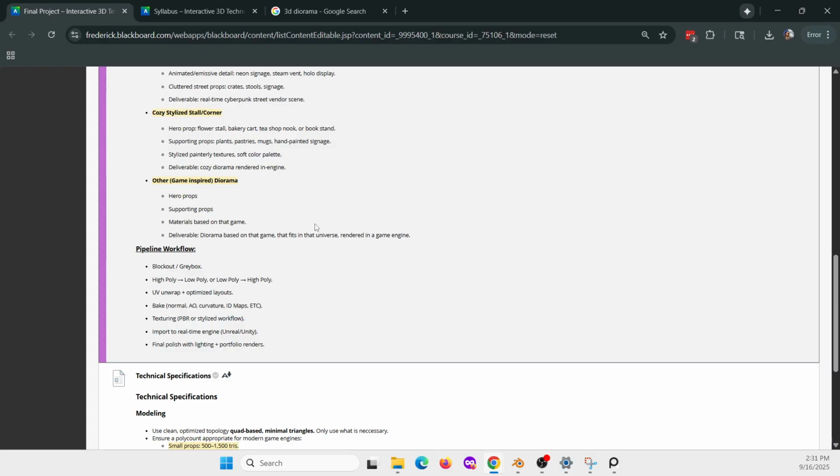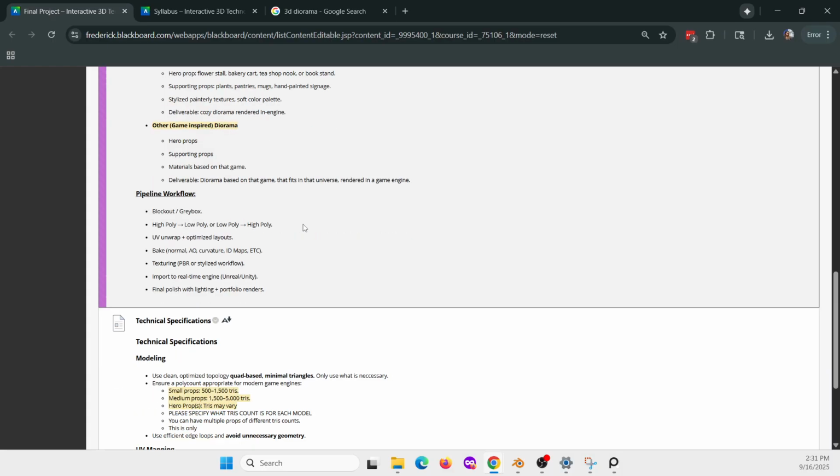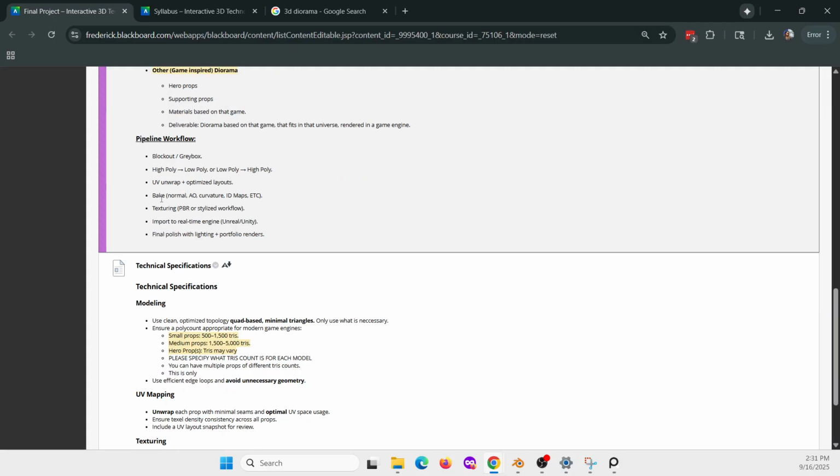If you want to be more like a realistic version of it, or maybe you still want to go for that stylized look. So there are different options to work with, and I'm giving you a bit of an idea of how to work with this.